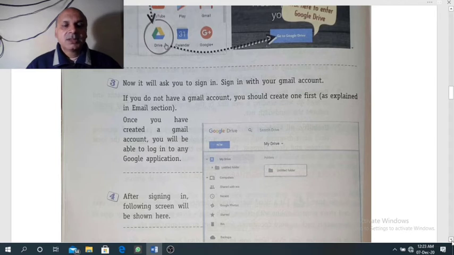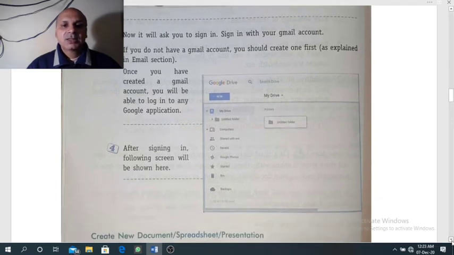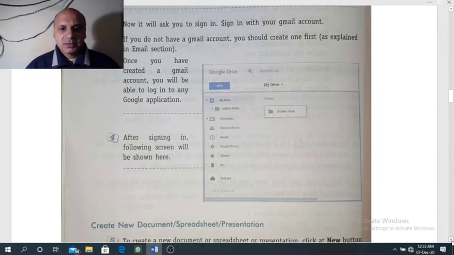So after logging with your Google account, the page will look like this, which is displayed on the screen. We can get facilities of share with me, recent, Google Photos, bin, backups, computers, untitled folders.